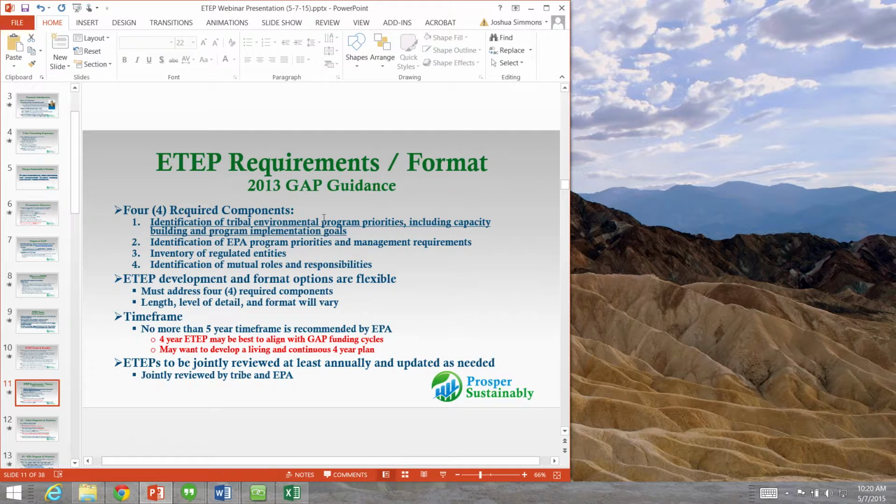These are the ETEP requirements and format guidance from the 2013 GAP guidance. I'm going to go through each one in summary fashion right now and then go through them in detail. There are 4 main required components in an ETEP. The first one is identification of tribal environmental program priorities, including capacity building and program implementation goals.